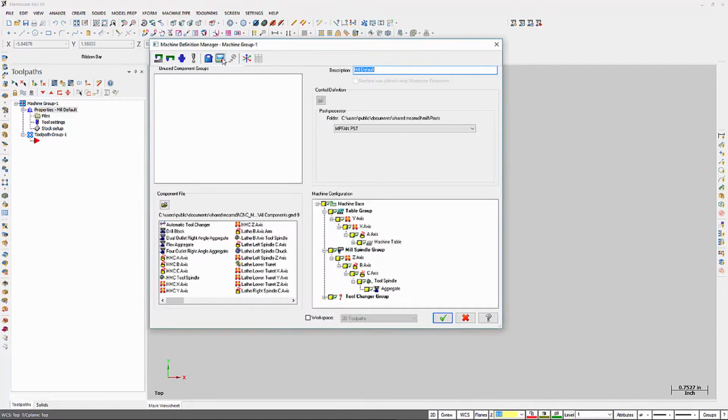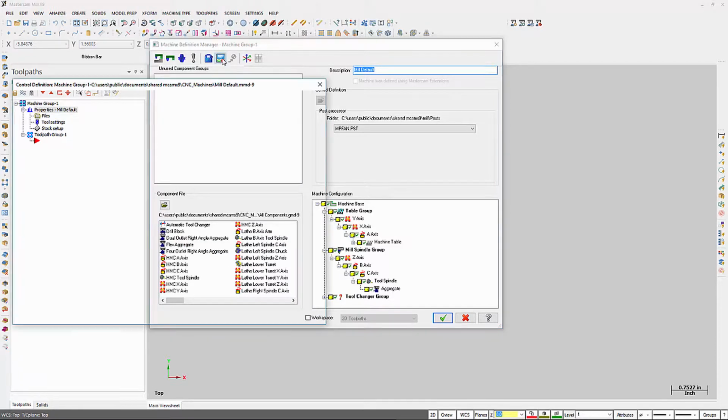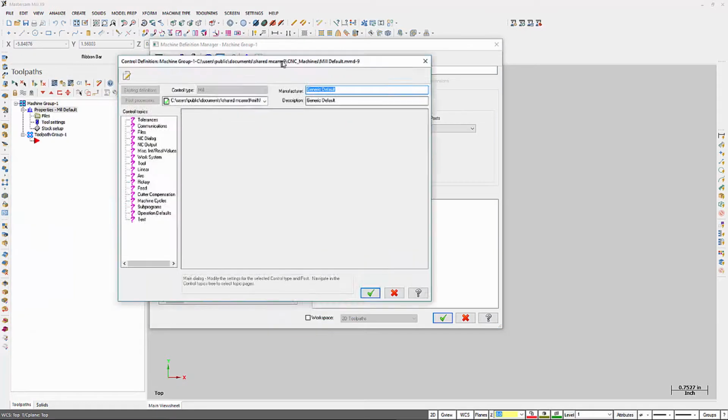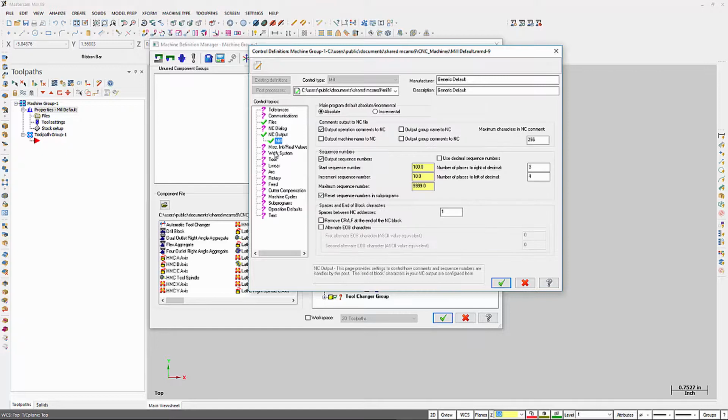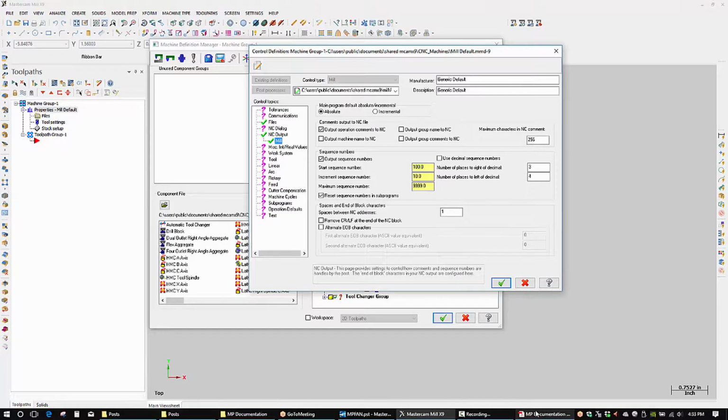The same thing is true for the control definition. So if I open up the control definition and we go look at the NC output, every one of these options in here is available to us as a specific parameter number, but for the control definition, a lot of these options are also available to us as a predefined variable value. And we would find that info in the documentation.